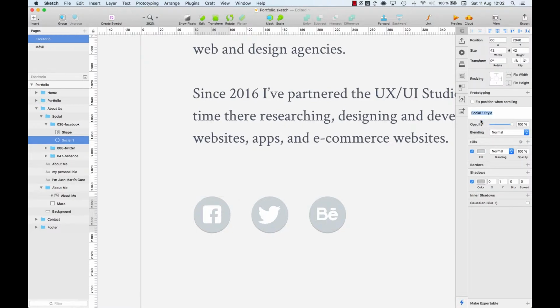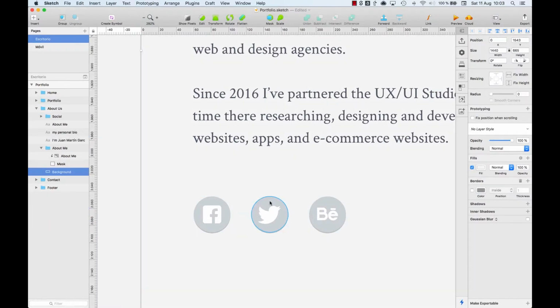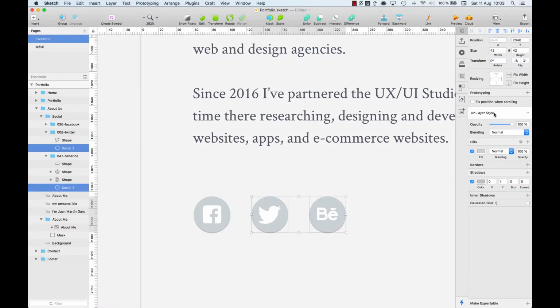It will ask you to give a name to this layer. A social networks button, for instance. Once the style is saved, select the other buttons and go again to No Layer Style to apply the layer we just created. Guys, you won't notice anything since these three already had the same style.